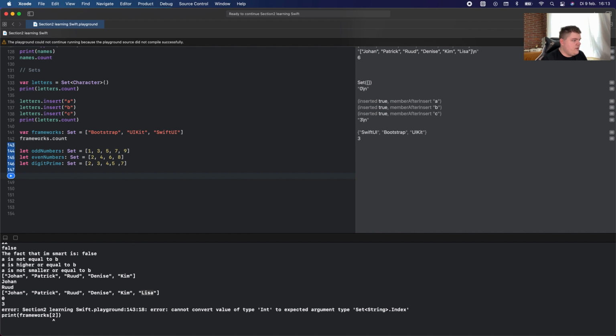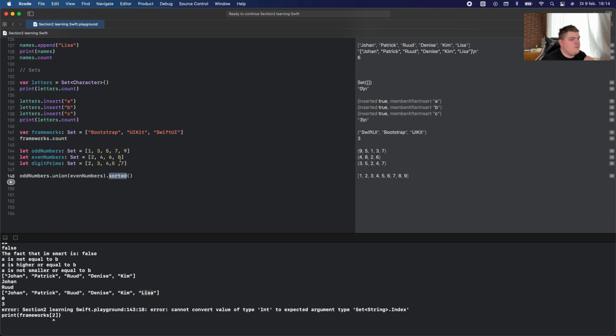So what we can do is oddNumbers.union(evenNumbers), and after that we can call sorted. So in this case we have odd numbers and even numbers, and we put those two sets together. When we put those two together, oddNumbers unites with evenNumbers, and we sort them. So when we run this, we have 1, 2, 3, 4, 5, 6, 7, 8, 9. That is because we put these two together and we let Swift sort them out.